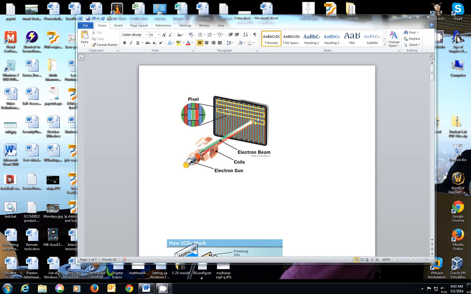There are some other components in here like a giant capacitor. So one of the things we need to know about CRTs is that we don't work on them. We do not take them apart. You could become electrocuted. It is not a good idea.